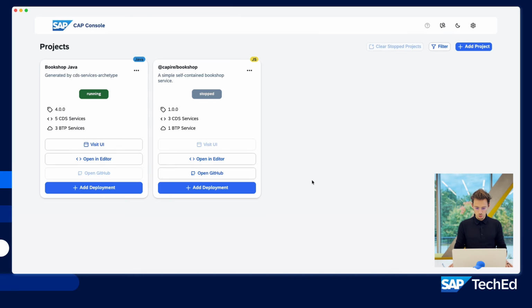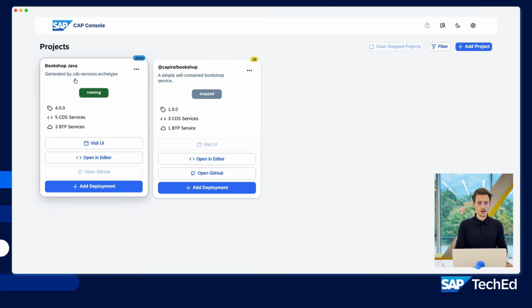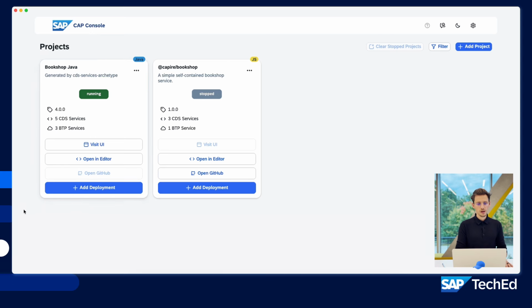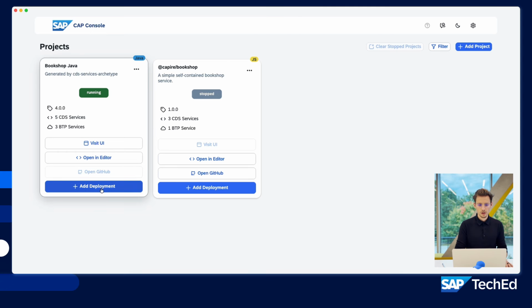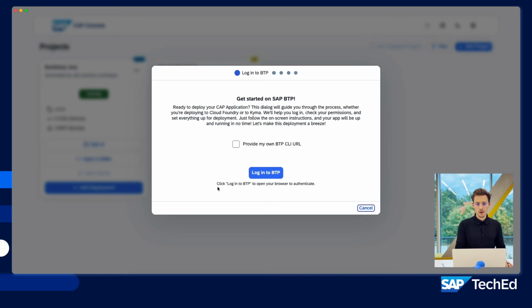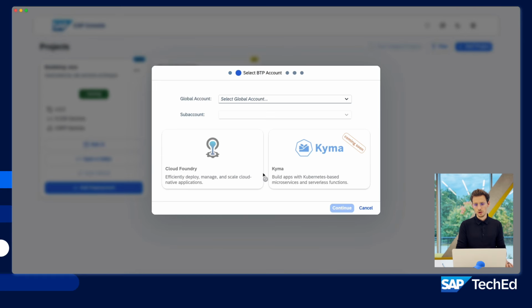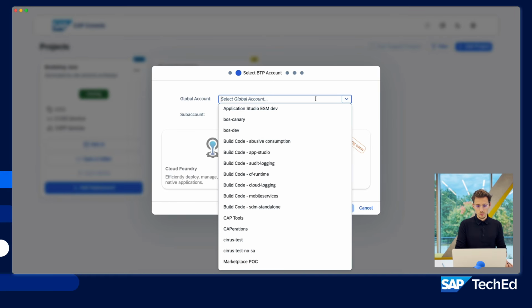Now we come to one of the main features of the CAP console, which is the deployment. So imagine you have a locally running CAP application here, and you want to deploy it to the cloud. You hit the Add Deployment button, and first of all, you got to log in to the BTP. So we log in. And now you have to select a global account and a subaccount you want to deploy to. So here you can see we automatically detect all the global accounts you have access to.